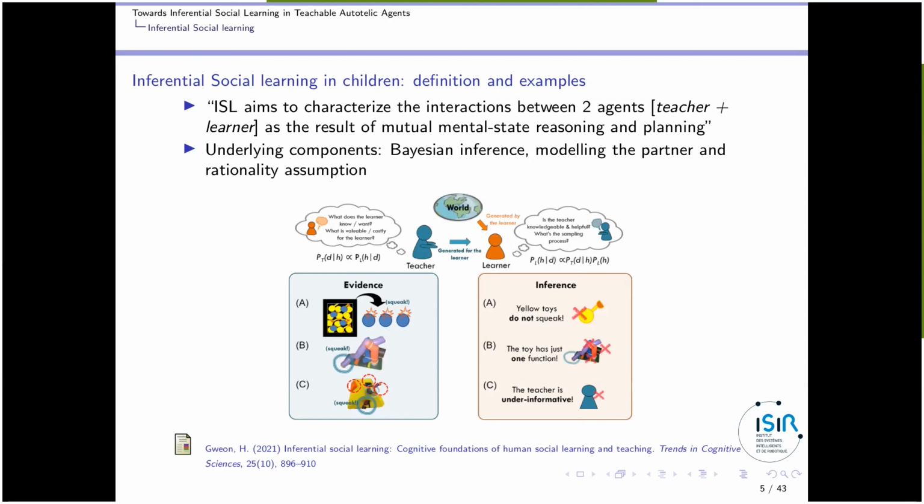So if the yellow ones were squeaking too, probably the teacher would have taken a yellow toy and shown that it squeaks. Same thing if you have a toy and the teacher only shows one property of this toy, the learner will infer that this toy has only one property. But if the learner knows that a toy has several properties and the teacher just shows one, the learner may infer that the teacher is under-informative.